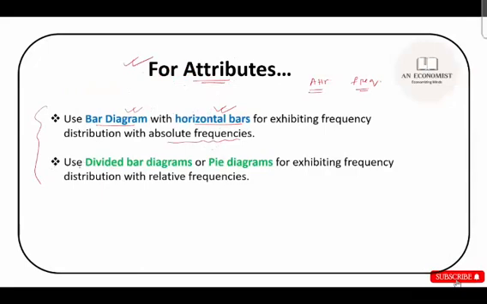And the second thing is that we can use divided bar diagram or pie diagram for exhibiting frequency distribution of attributes with relative frequency, and I have also showed you how to calculate the relative frequency. It is just the frequency of a particular attribute divided by the total frequency, right? This is how you calculate the relative frequency, and for expressing attributes corresponding to their relative frequency, you can use either divided bar diagrams or you can use the pie diagram.